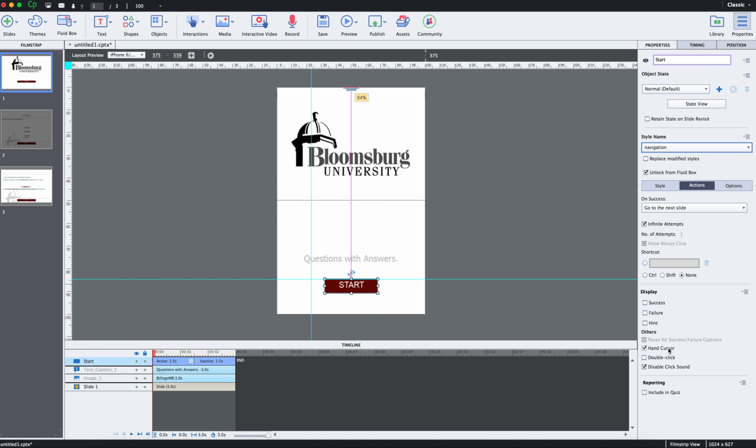Let's see, some quick laundry to go over here. Make sure that it has the hand cursor. Click down here, which is underneath the Actions tab. And for the love of Pete, make sure you're disabling that click sound. Disabling the click sound, okay? This is my title. Nothing crazy happening here.